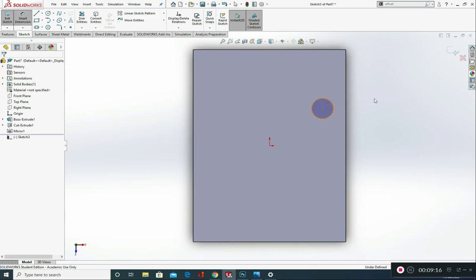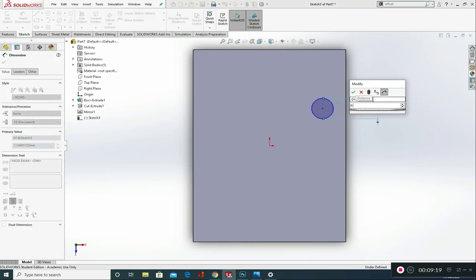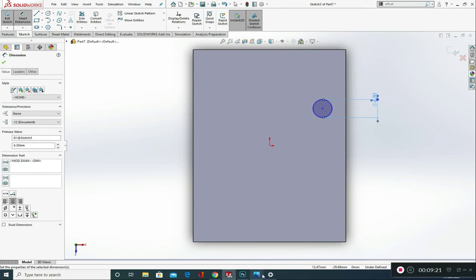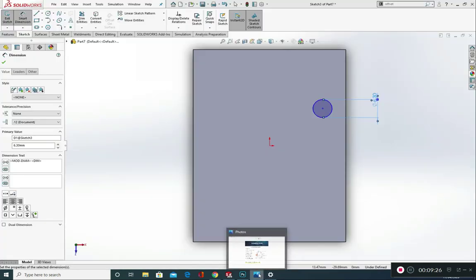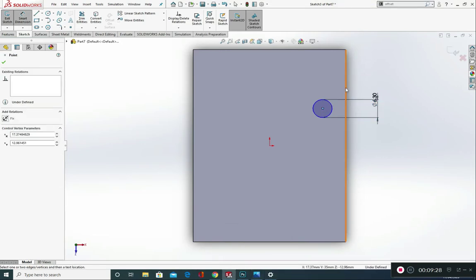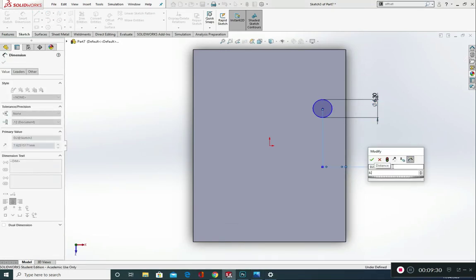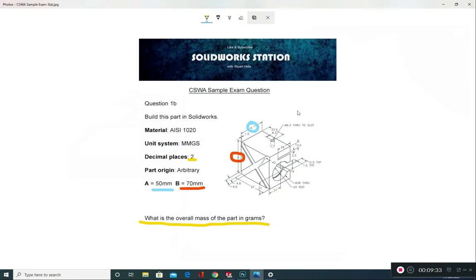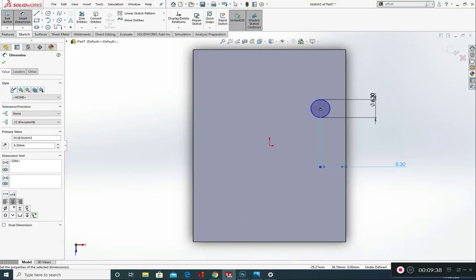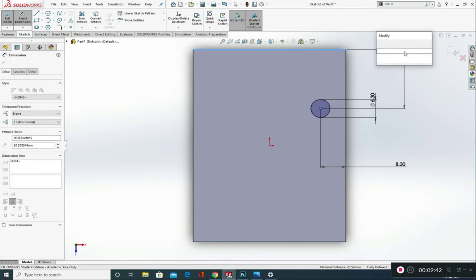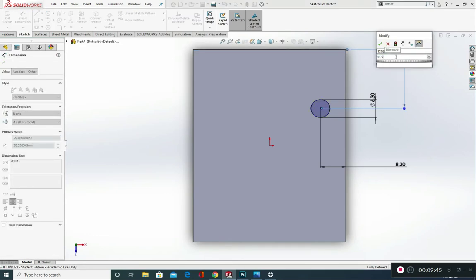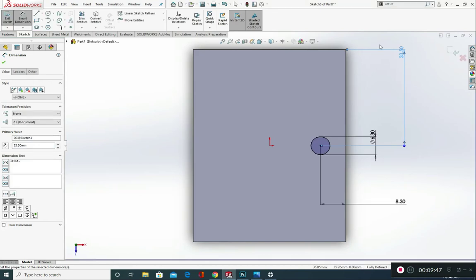We know that the diameter of it was 6.3. The distance from its center point to the edge is 8.3, and then the distance from its center point to this edge is 33.5. And we can close this dialog.